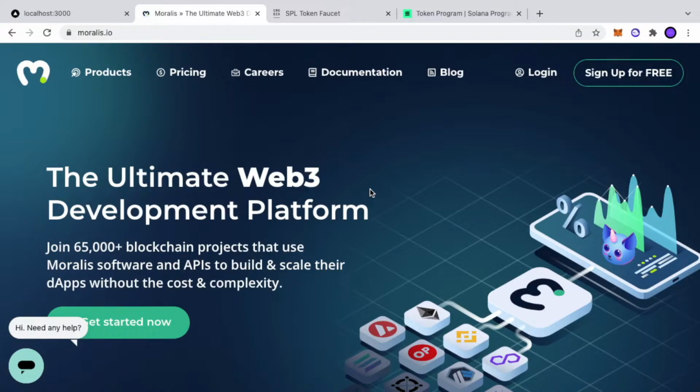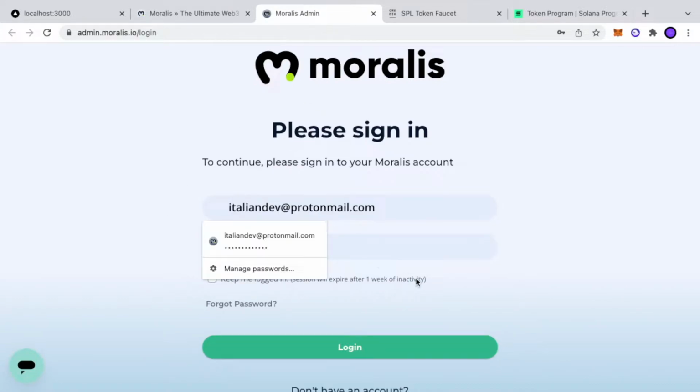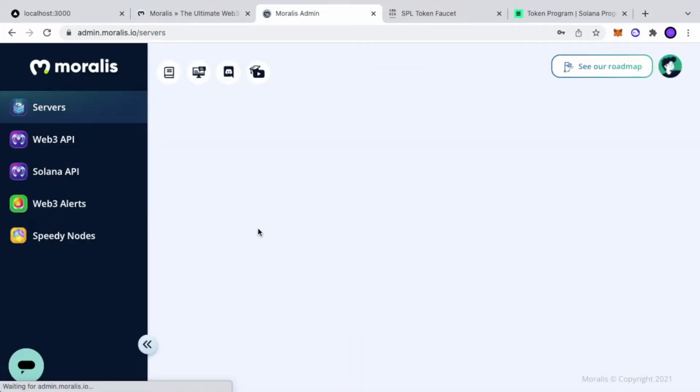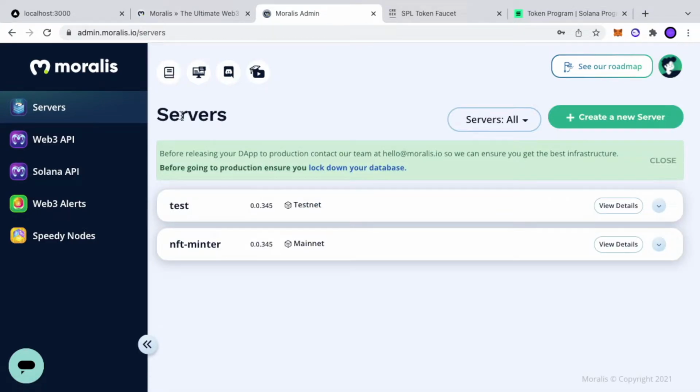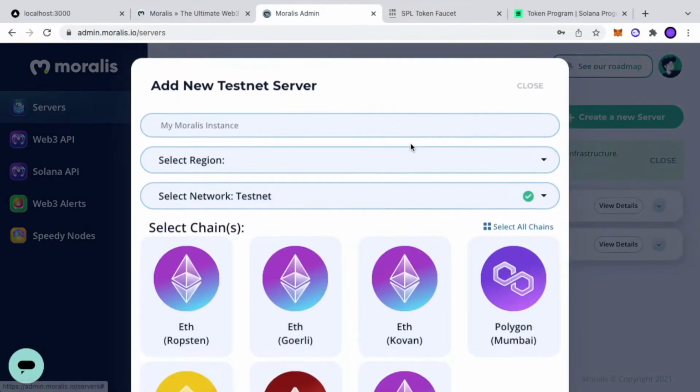If you don't have an account, once you navigate to moralis.io, you can create one for free by clicking this button. I already have an account, so I will click login, populate this form with my credentials and log in. Now I am redirected to the Moralis dashboard, in which with a simple click, create a new server, we can spin up a complete Web3 infrastructure ready to be served in production and also to be scaled.